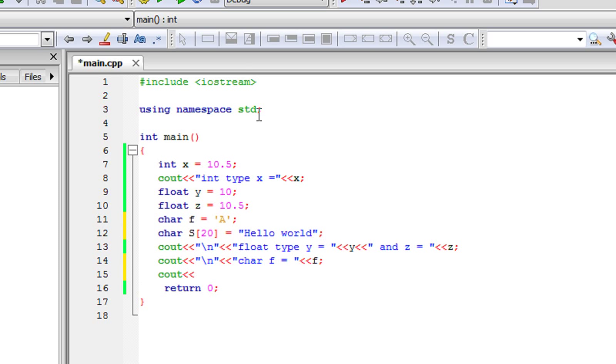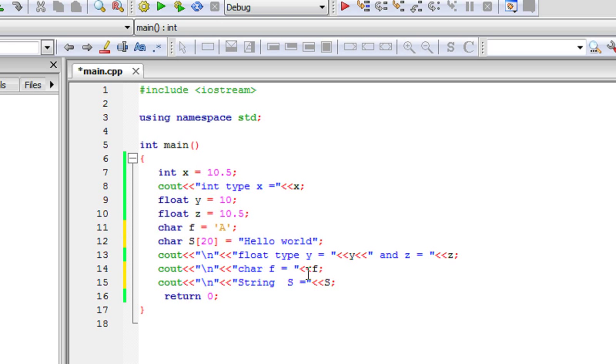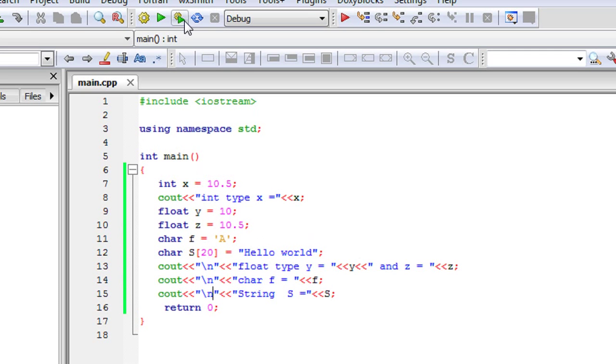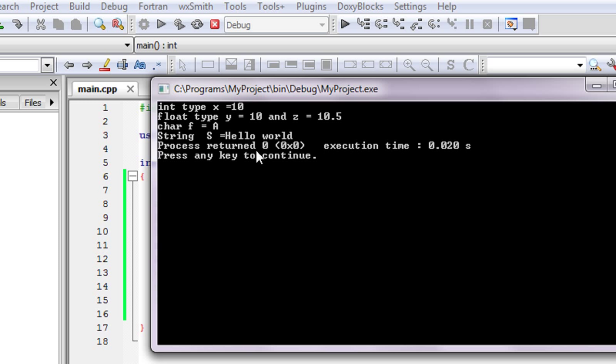cout, string s is equal to, the string variable is s. Okay, to display it in a new line, I have to specify the new line character \n here. Okay, now I save it and now I'm going to run it. Now here we got the result: string s is equal to hello world.